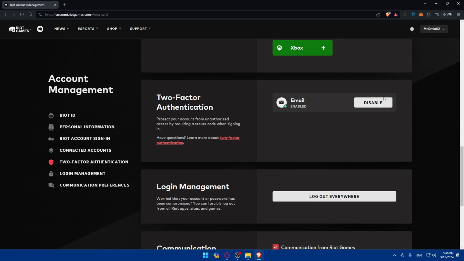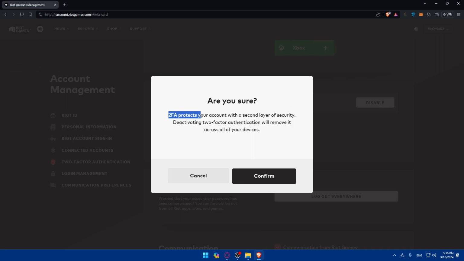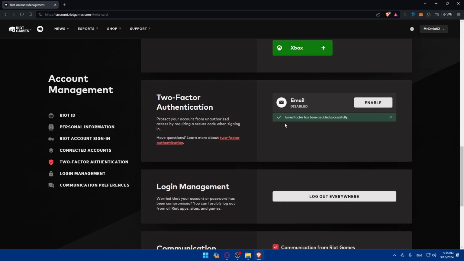Of course, if I want to disable it, I'll basically be able to by simply clicking on disable. And 2FA protects your account with a second layer of security. Deactivating two-factor authentication will remove it across all devices. So I'll just click on confirm. And as you can see, email factor has been disabled. So if I go and refresh, it will not be there. So I'll have to enable it again if I want to. And yeah, as you can see, I enabled it.